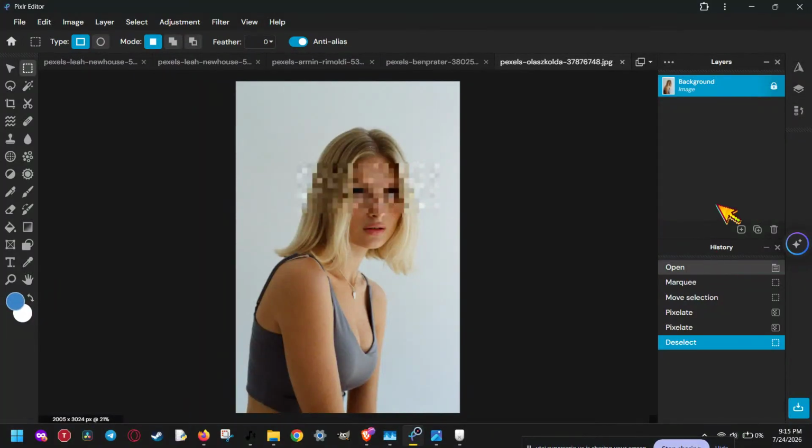Today I'm going to show you how to mimic HDR in Pixlr using a quick, easy method that can instantly add more depth, contrast, and detail to your image. If you've ever wanted that dramatic HDR style look without overdoing it, this tutorial is for you.